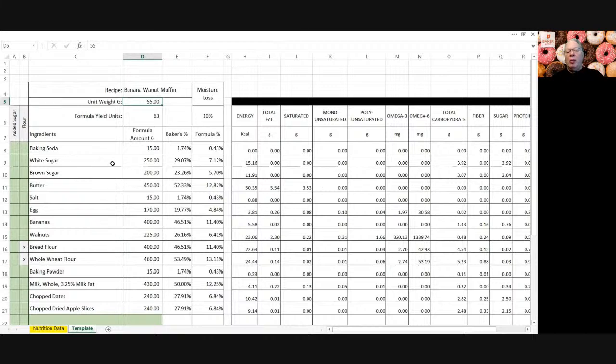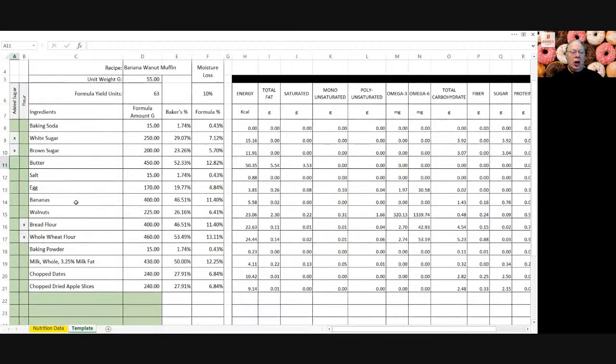Oh, one more thing I almost forgot is added sugar. In the US, added sugar has to be declared as well, which is, of course, in this case, the white sugar and the brown sugar. If we were adding anything else that was not a whole intrinsic value, for example, there is sugar in the dates and the apple slices, but we're not using apple sugar or date sugar. We're not extracting the sugar. We're using the whole fruit, so we don't have to declare that as added sugar.